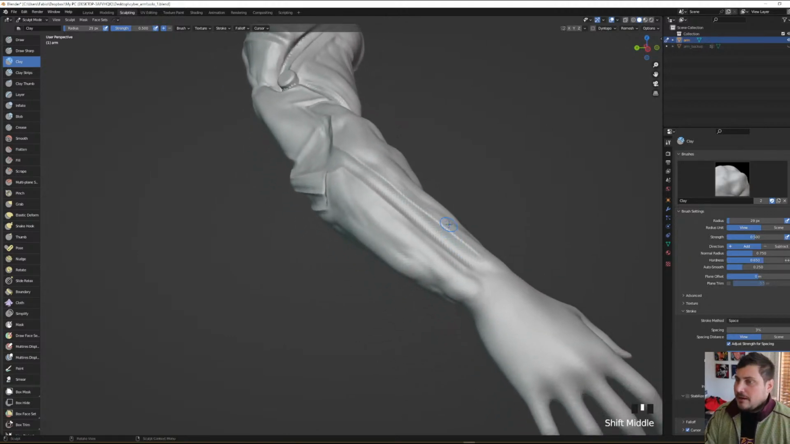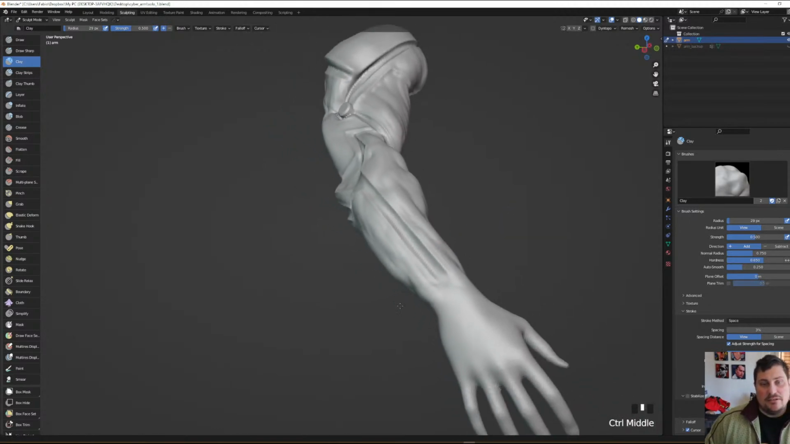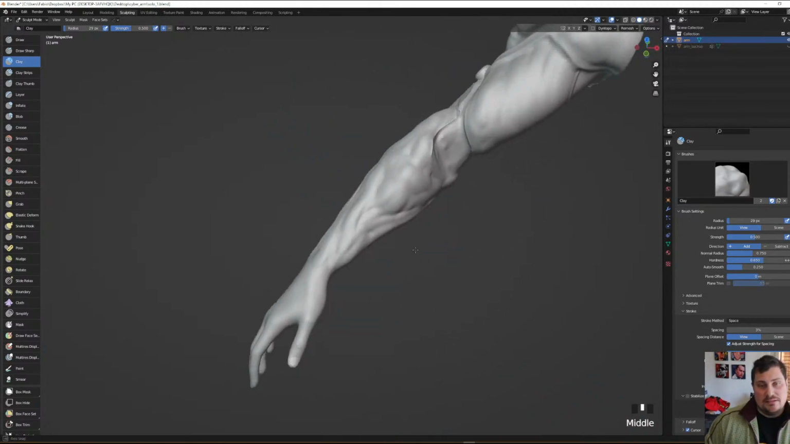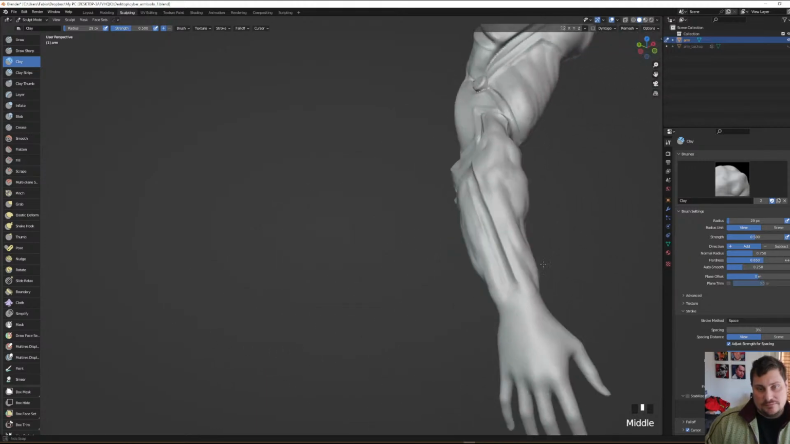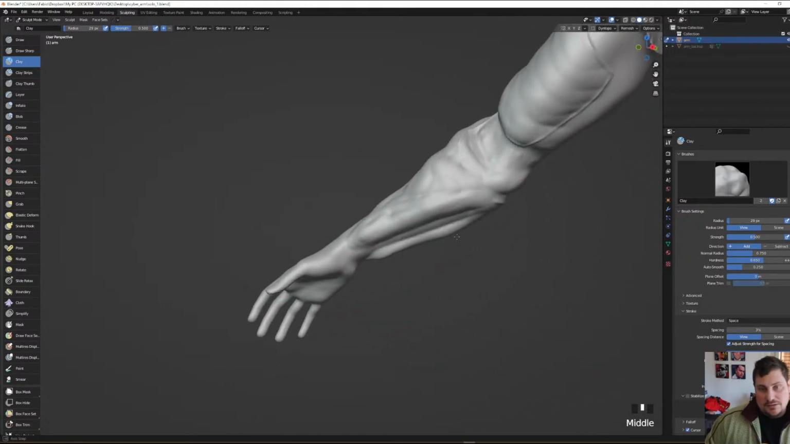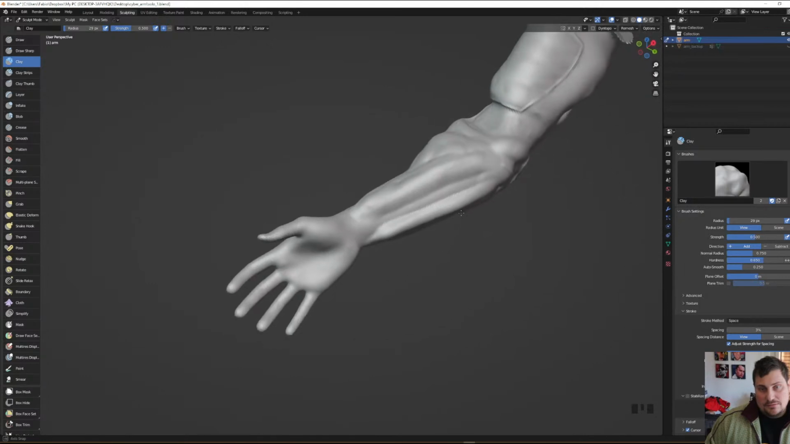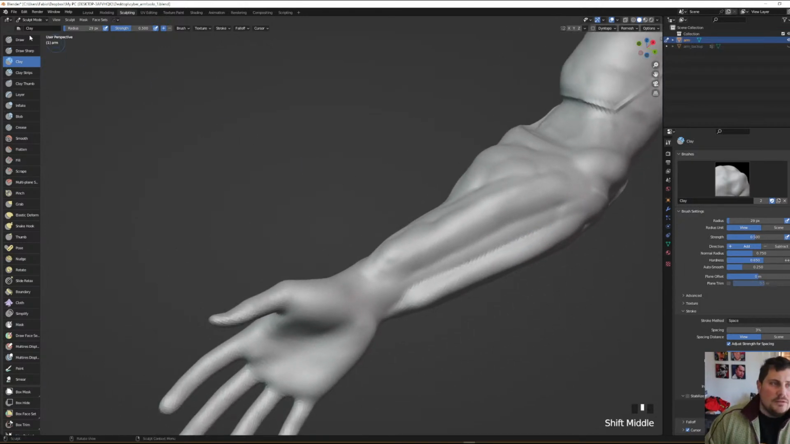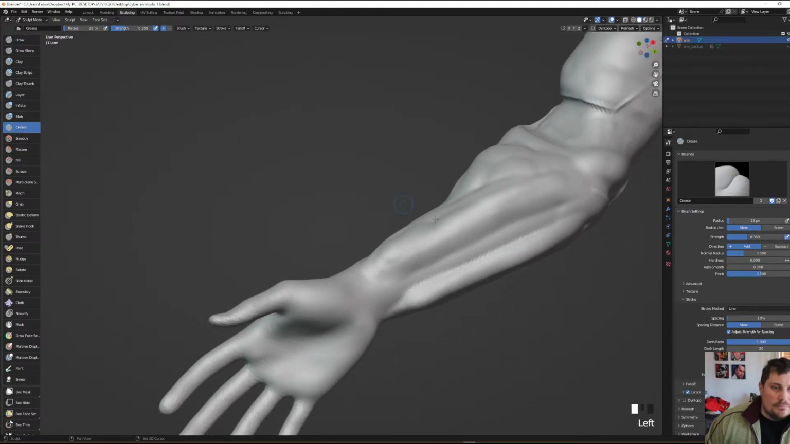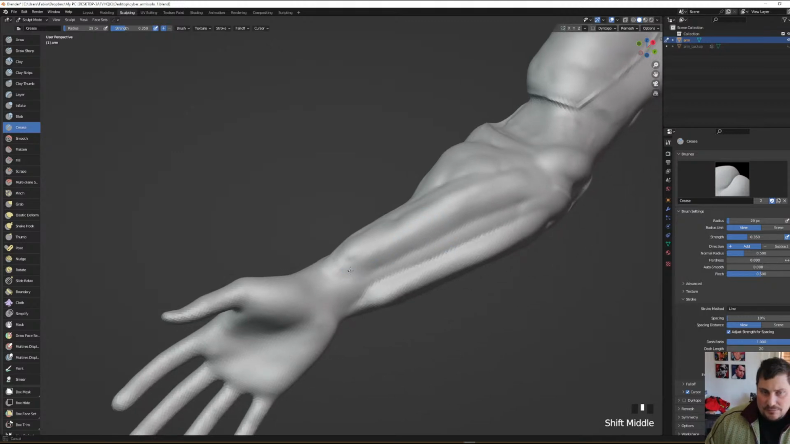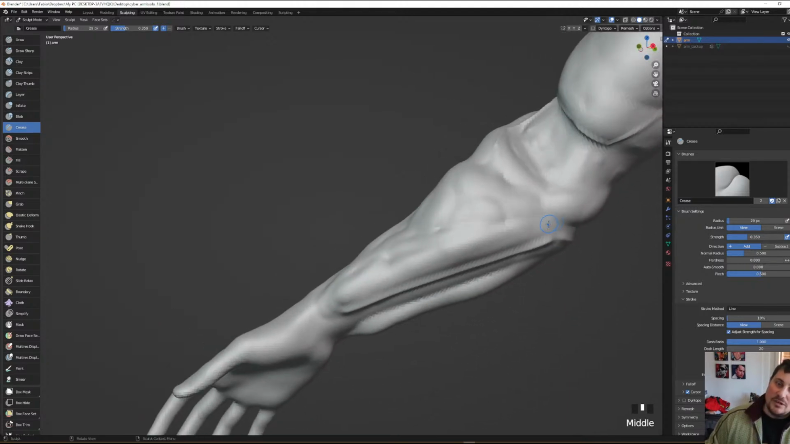Okay, so the hand. I already have to start thinking about how this is going to meet the hand. Okay, so let me put a crease here. And I'm going to smooth all these elements. Don't worry, they're not going to stay like this.